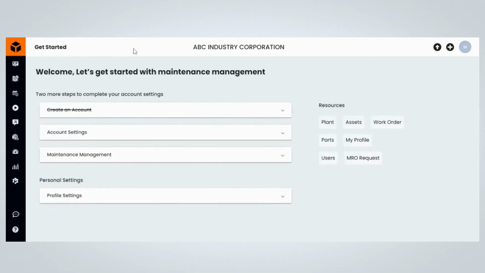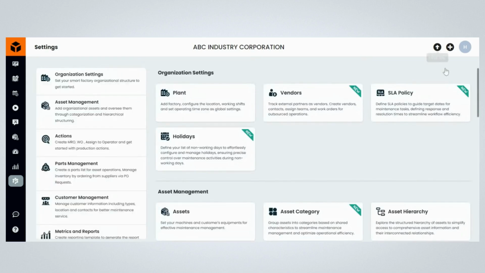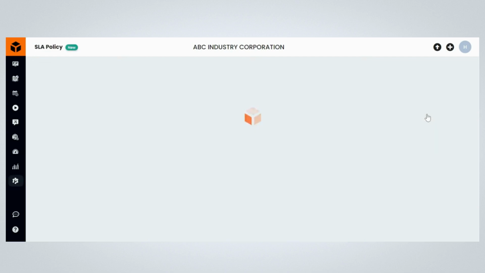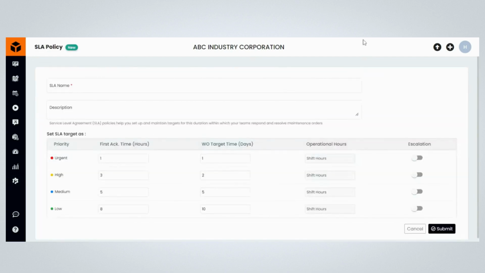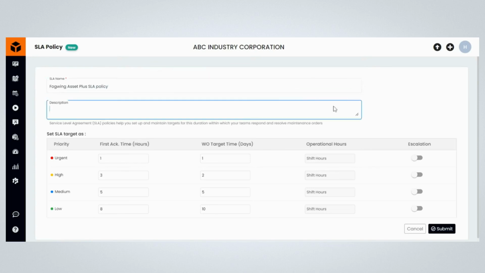Once logged into your Fogwing Asset Plus account, click on the Settings menu item and click on the SLA Policy section under Organization Settings to navigate to the SLA Policy module in your Fogwing Asset Plus account. Once on the SLA or Service Level Agreement Policy page, fill in the required information such as the SLA name, and description.